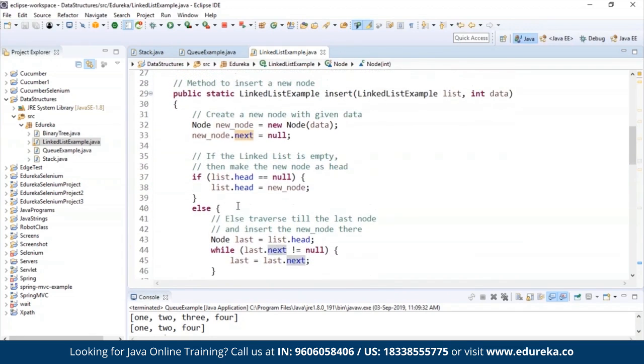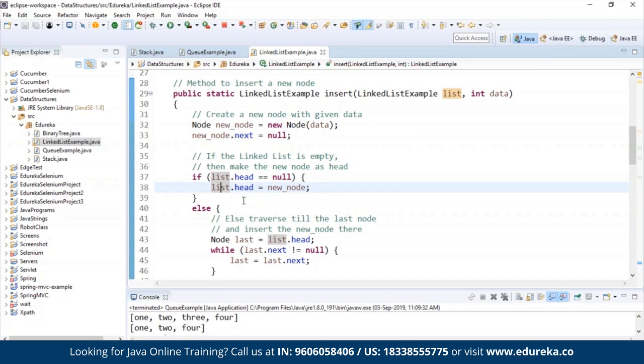Now the next step is to insert a new node. For that, I'm creating a static method, inserting LinkedListExample list and int data. I have to create a new node with the given data. So I'm creating a new node with the data and assigning the next node to null because that is mandatory. If the linked list is empty, that is if list.head is equal to null, then make the new node the head.